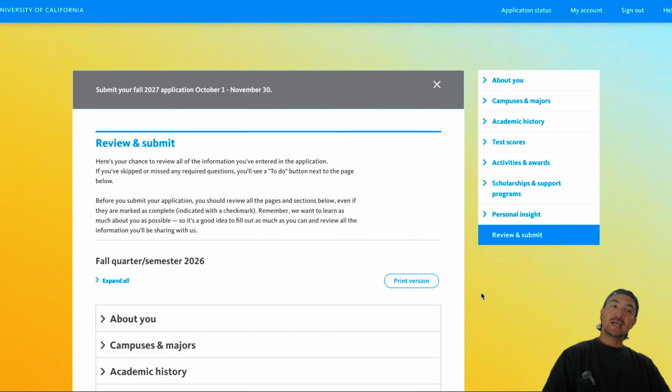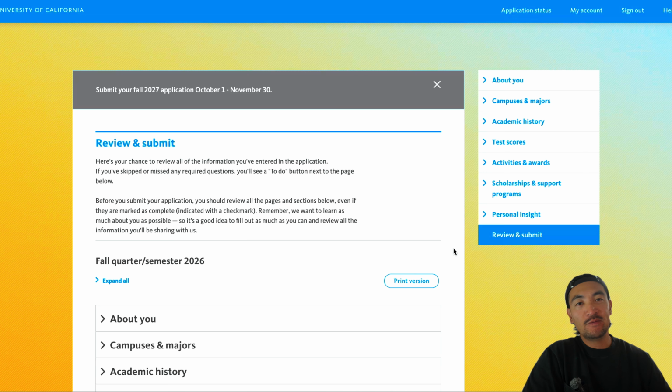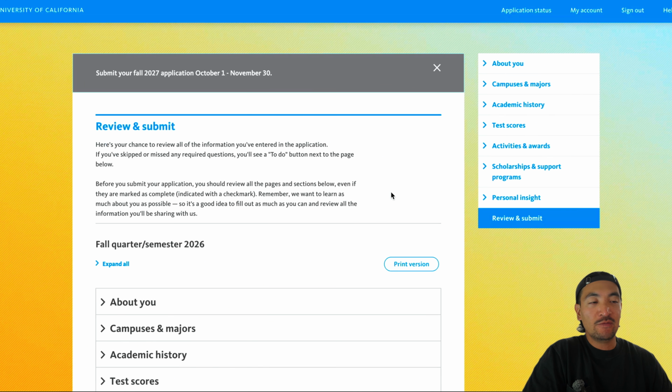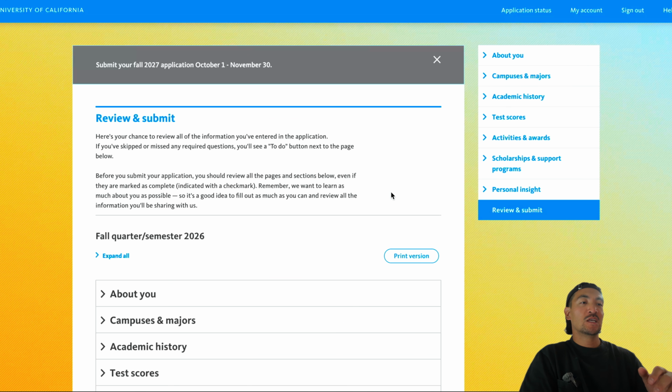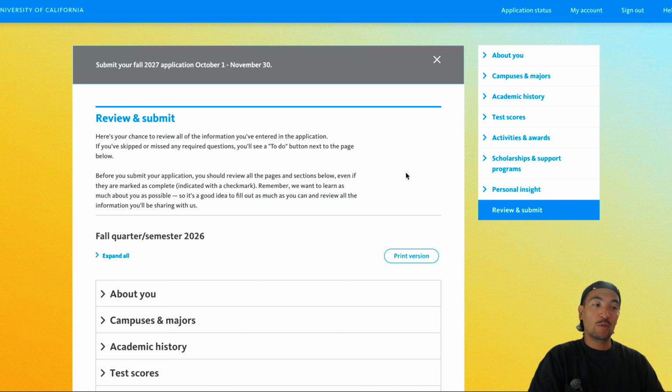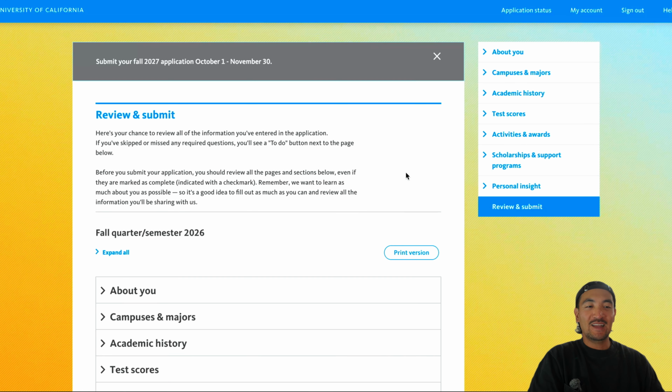You're going to do one last review, top to bottom of your application. Definitely double check your work. Sometimes it's good to save your progress, walk away from it, sleep on it a night or two, then come back and review it again with fresh eyes. And then when you're ready, you press submit, and that's it.